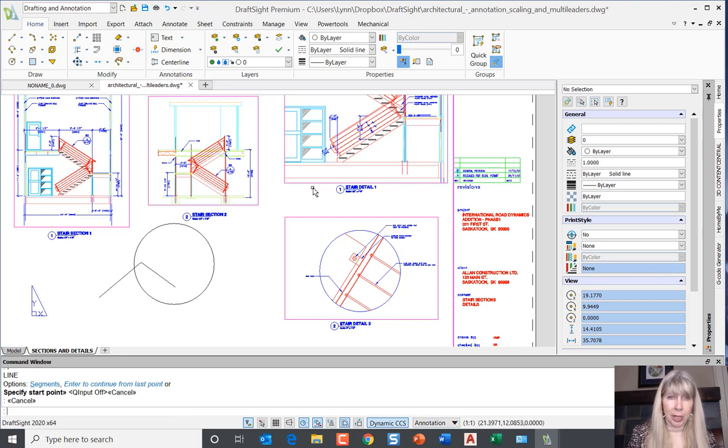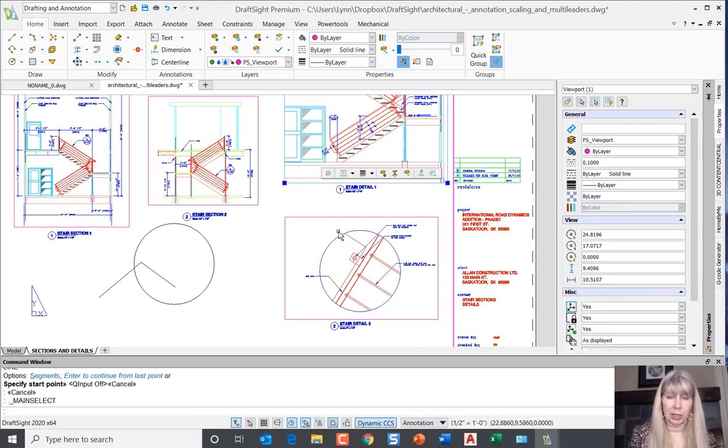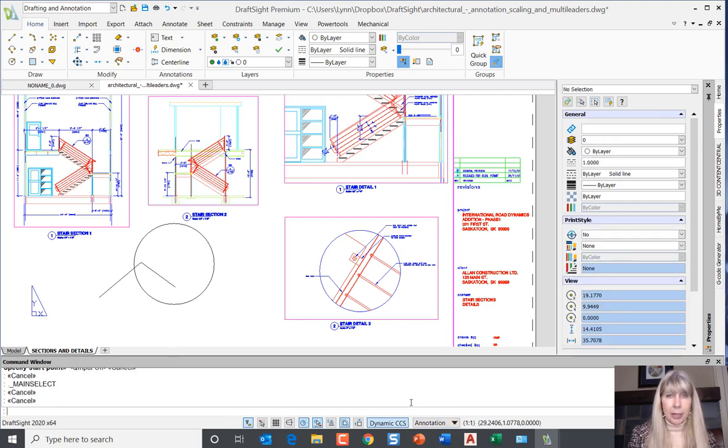So for example, if I come up here and I select this viewport, it will tell me down here that the scale factor for that is a 1/2 inch equals a foot. And I could come up here and select it and change the scale factor and so on and so forth very easily.